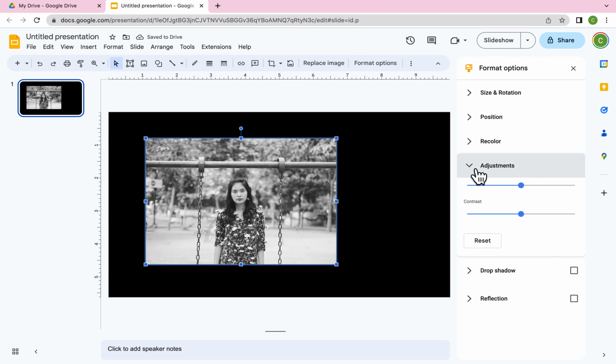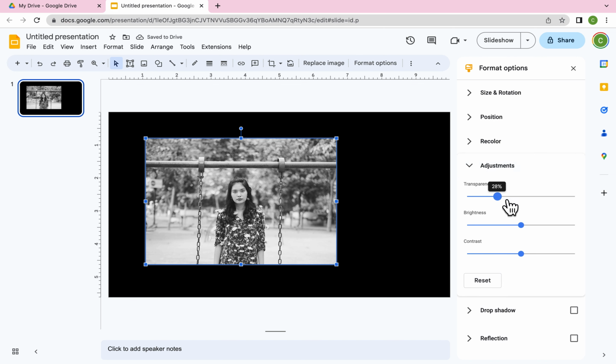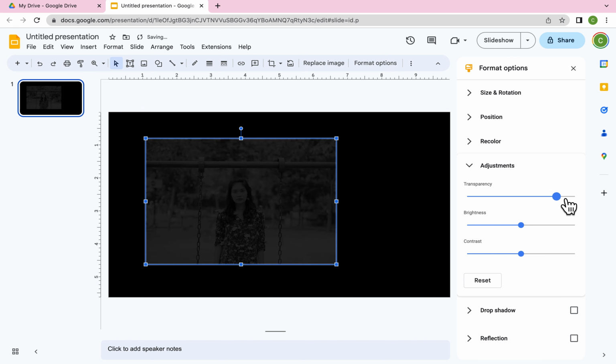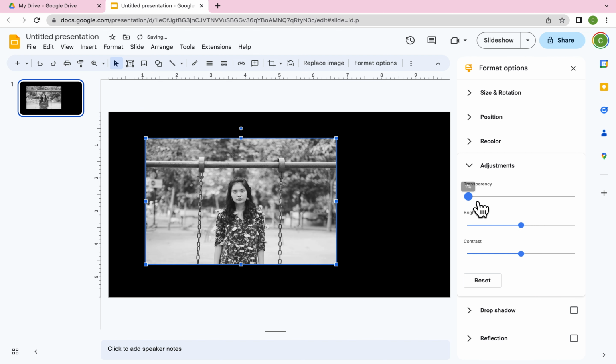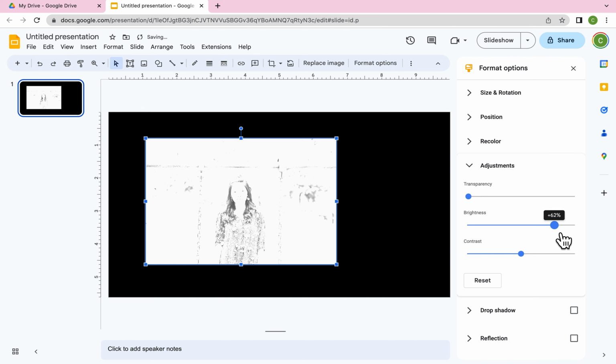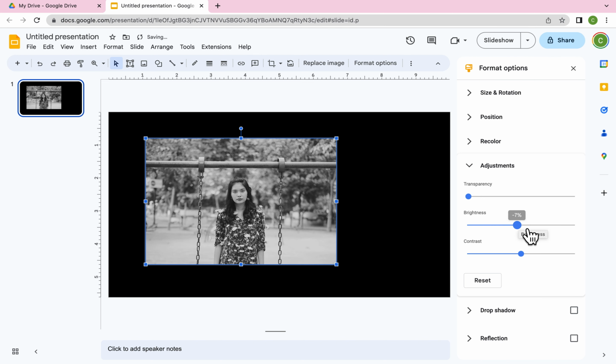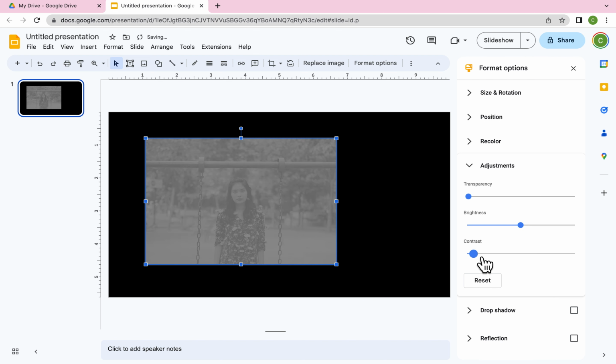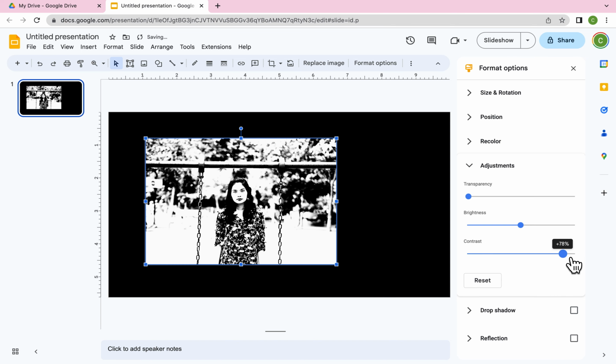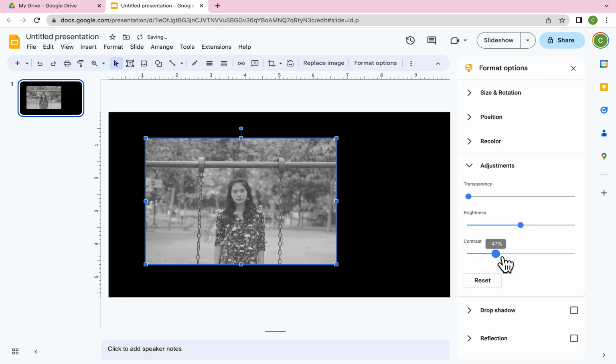Next is adjustments. So you can adjust, for example, the transparency of the image. You can adjust the brightness. So maybe I want it to be brighter. I want it to be really dark. And then the contrast, so kind of the difference between the whitest white and the blackest black. I can make it really, really high, or I can reduce it a little bit. I like that one.